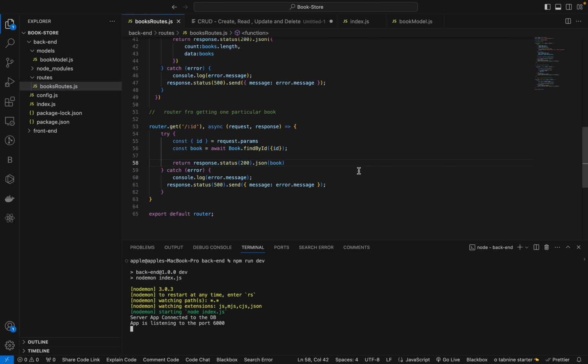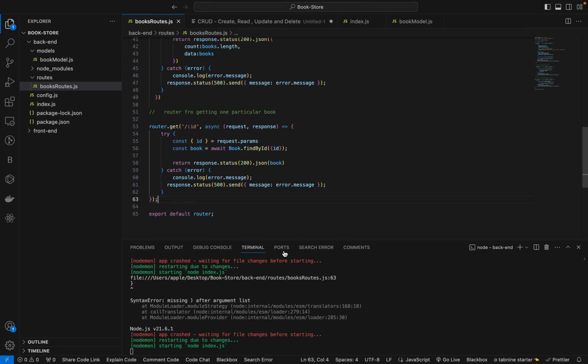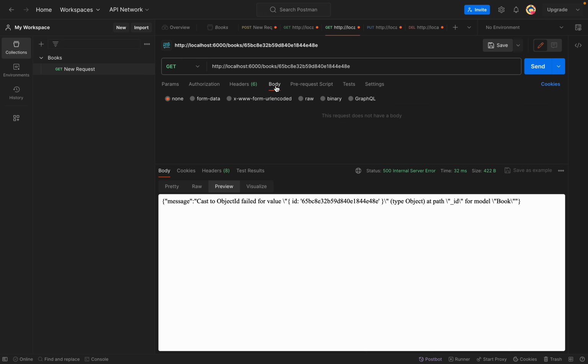Router.get, get method within slash of. Okay, we have made a mistake here. This should be here because we are sending a response and request, all this stuff. My bad. No, what the heck happened now? It's a get method only.